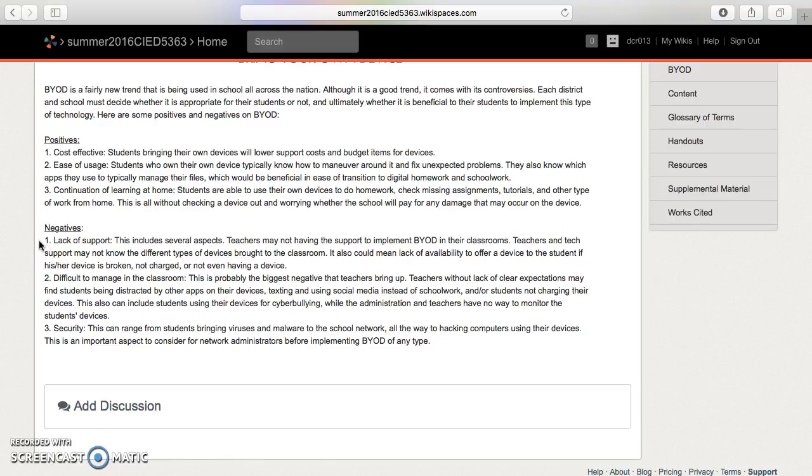It also means that there are some students who may have a broken device, or they might not even have a device, which is a major issue if you're trying to implement BYOD.